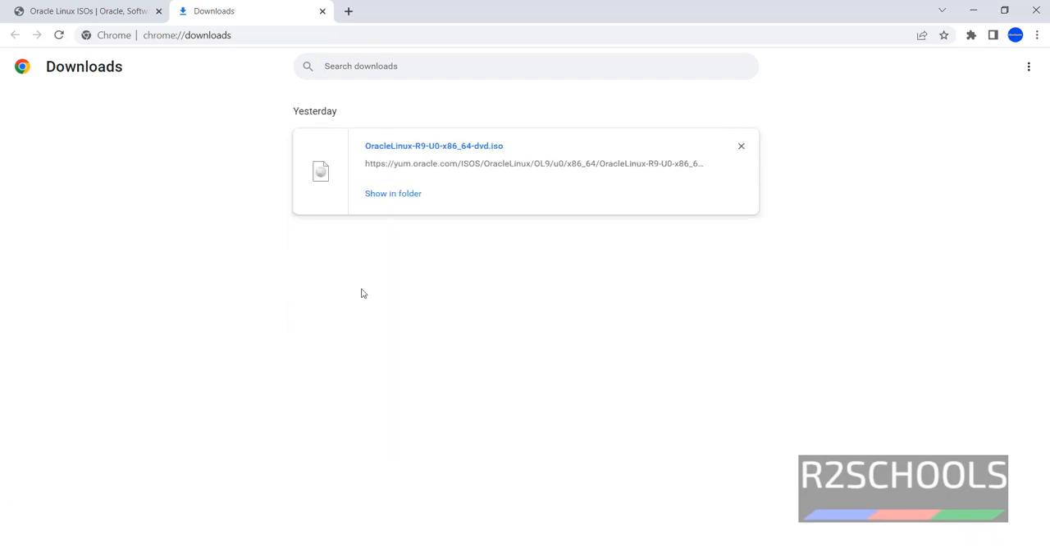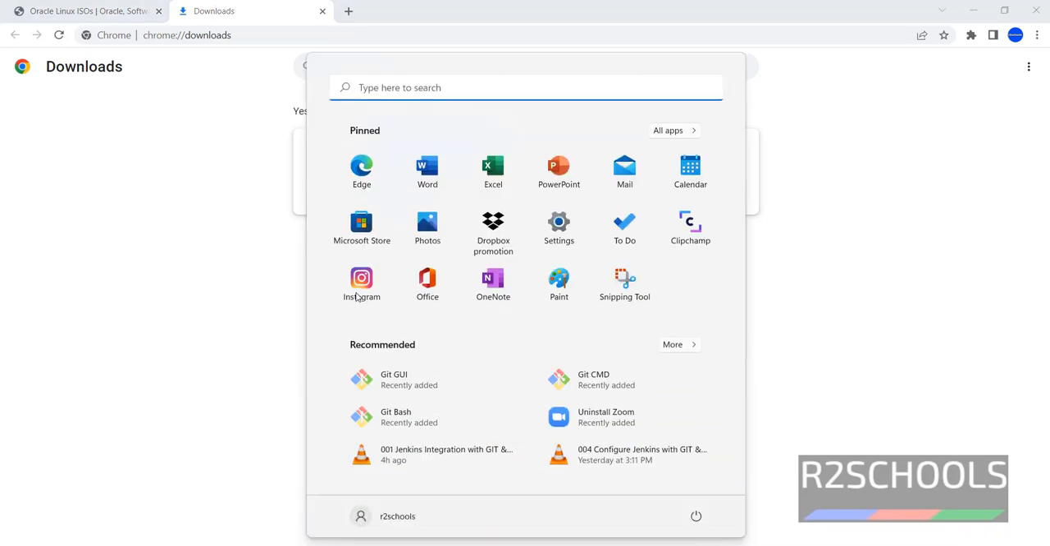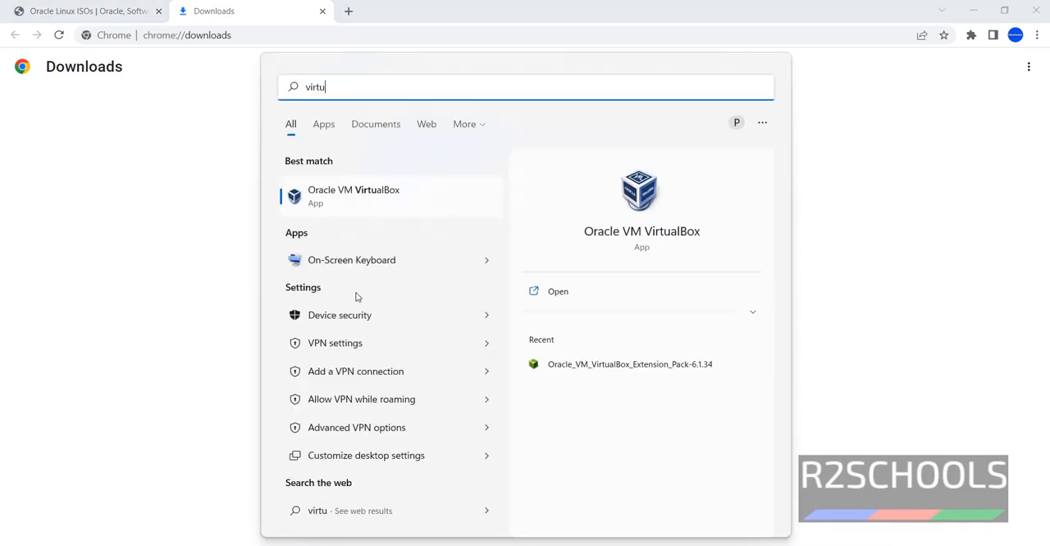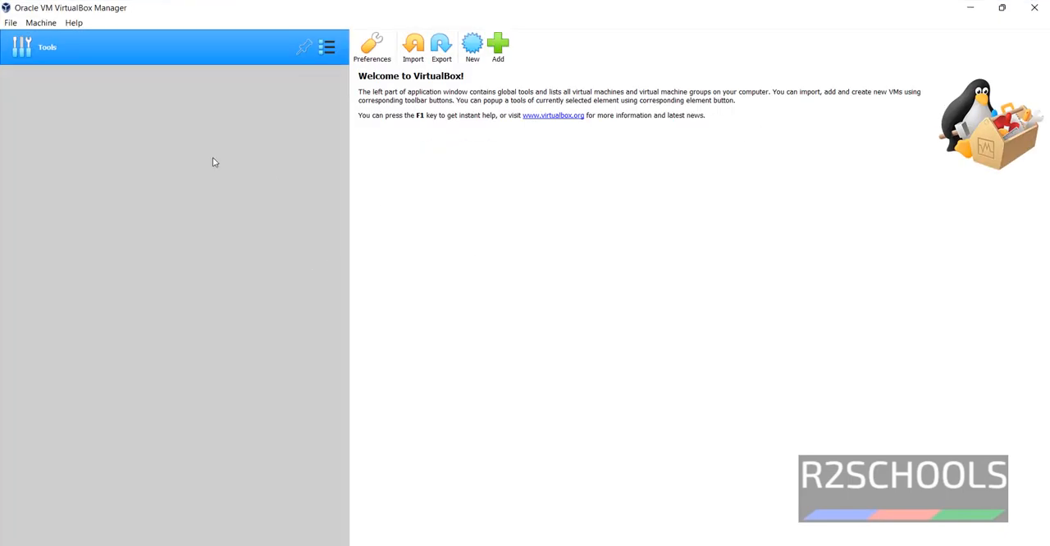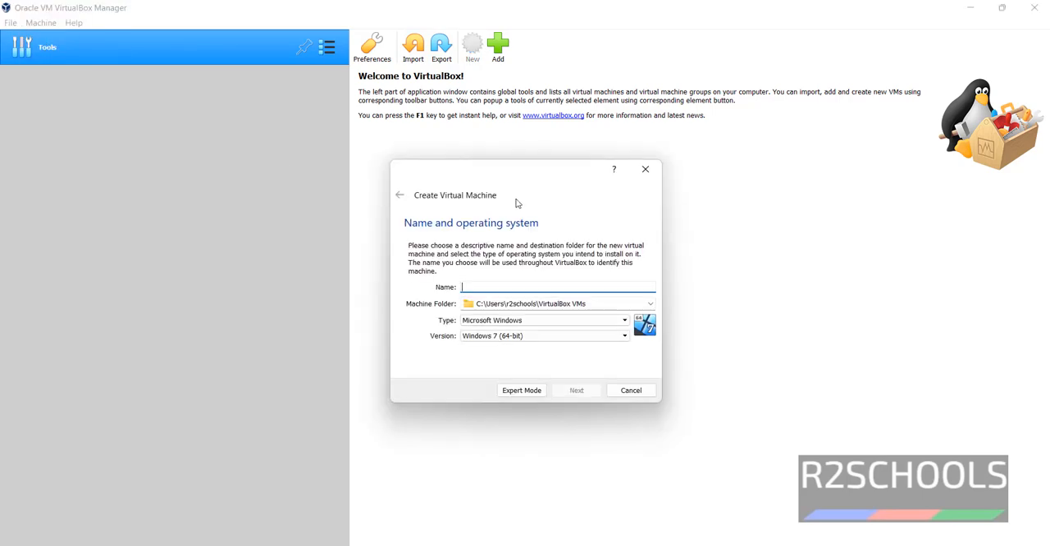Once download is completed, then open VirtualBox. If you haven't installed VirtualBox, then go through the link provided in the video and install it. Once you install VirtualBox, then open it. Start Virtual. See, Oracle VM VirtualBox. Click on it. See, at present I don't have any virtual machines. Just click on this new button or go to machine and select new.